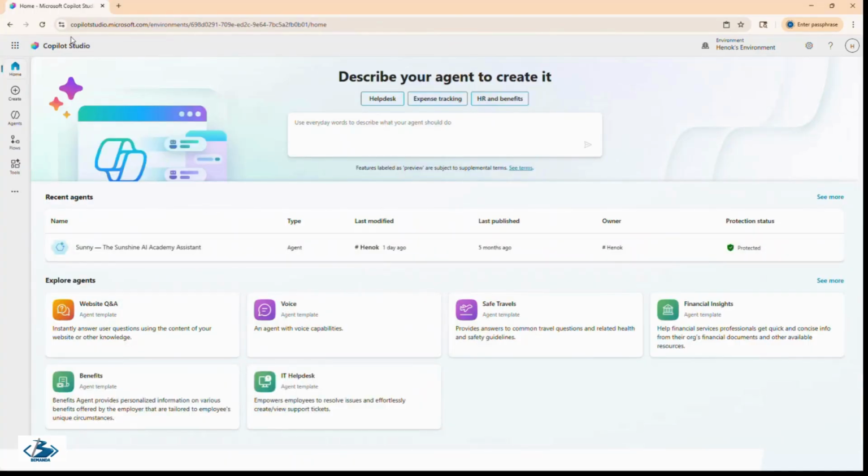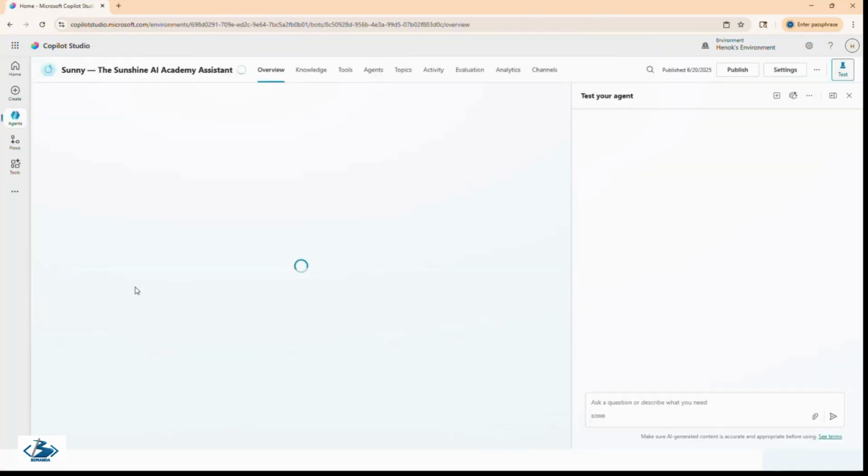Microsoft Copilot Studio is a standalone system. If you go to copilotstudio.microsoft.com, you should be able to access Copilot Studio. And if you are in a government entity, the URL will be different.